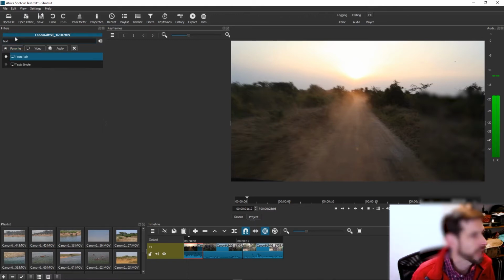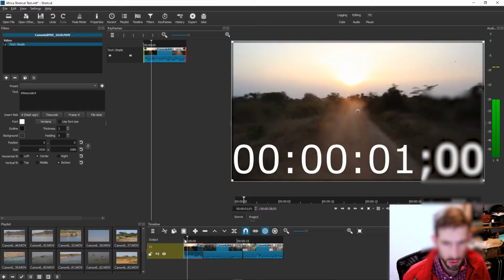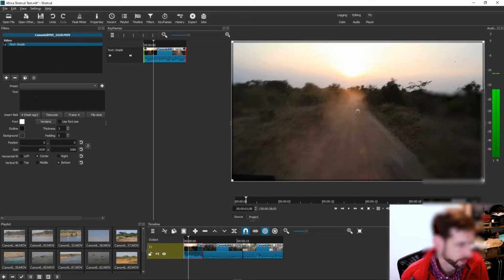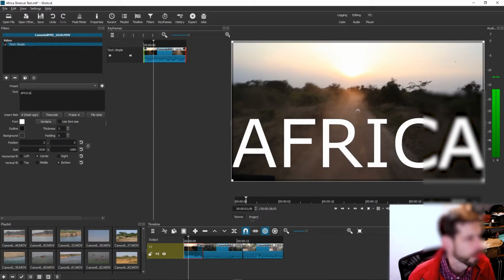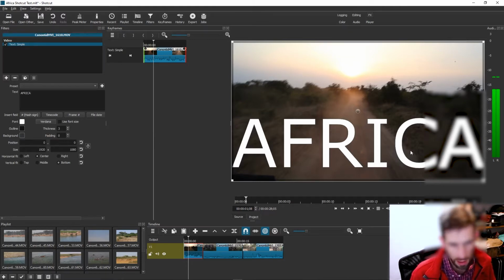So if I type in text, there's a simple text filter, which for some reason automatically comes with a timecode, which is actually kind of cool that they make it so easy for you to roll a timecode on your video. That's kind of neat. But is it useful? Not for me, really. So Africa, like that, okay? And now I can really change some things in here, but you'll notice some of my typography abilities are kind of gone. But I can change the size of this.